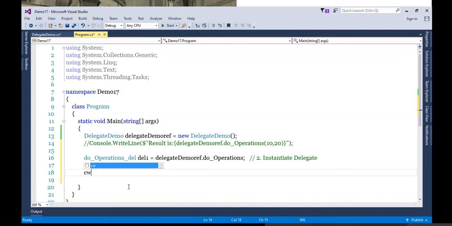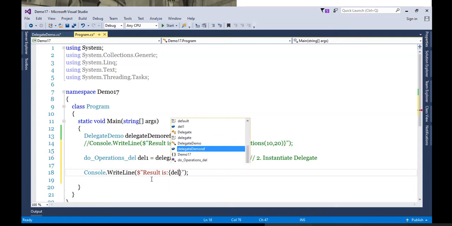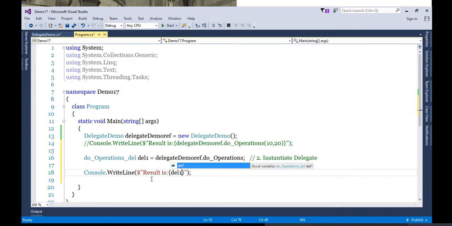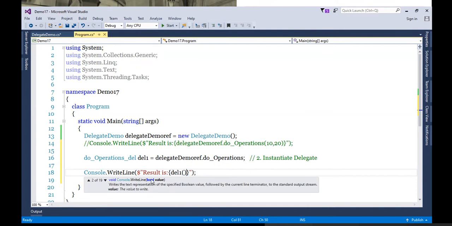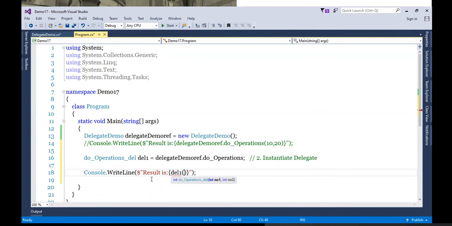So let's go ahead and start calling it. So result is same. So result is delegate1, which is a reference, and using this we'll start calling it. Okay, this is step 3, use of delegate.